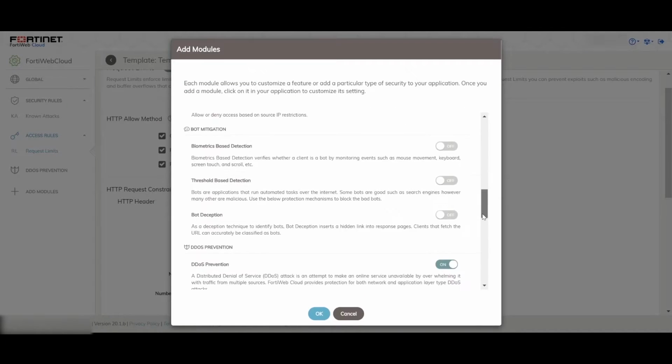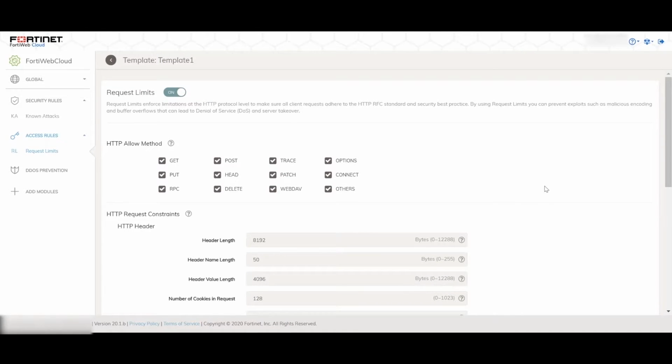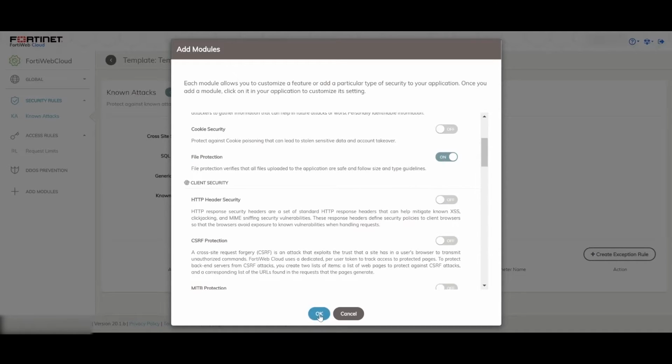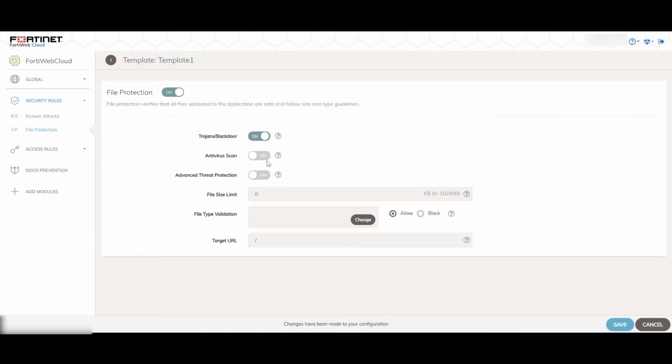You can add modules as well. Templates are a great way to manage multiple applications. Let's navigate back to adding a module and enable file protection. And you can see on the left side the file protection has been added.